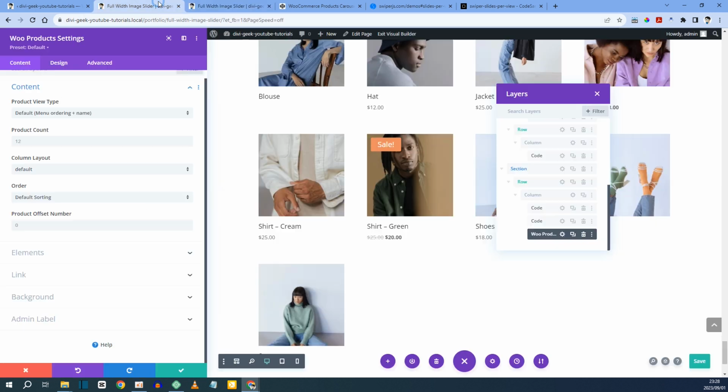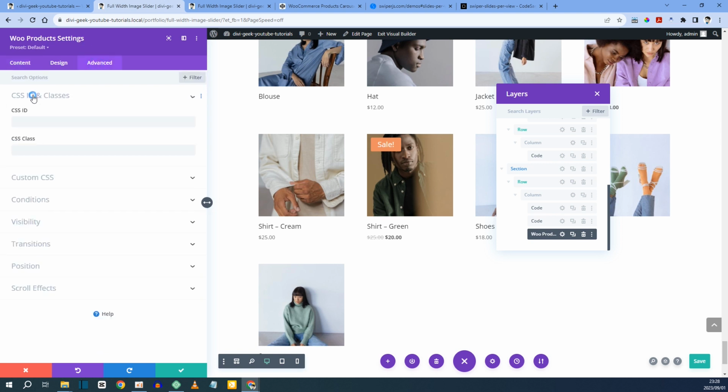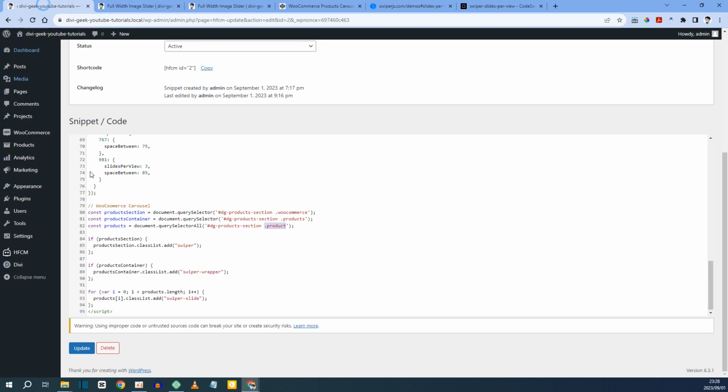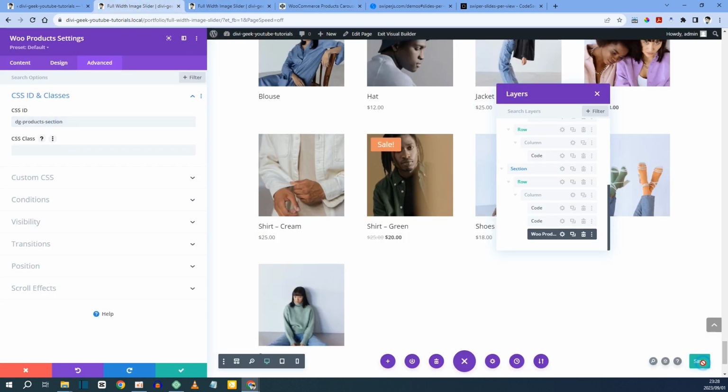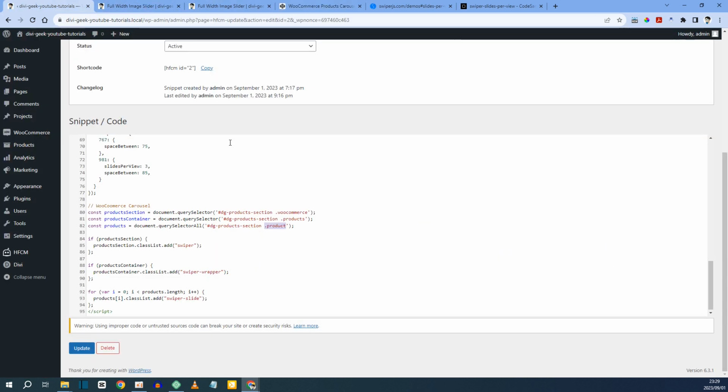So let's go back to the Visual Builder. In our Woo product settings, let's go to the Advanced tab. Let's click CSS ID and classes, and in the ID, let's paste DG product section, which we copied from here, or you can get it from the code pen and just copy it over here. You don't need the hashtag, just the text. So I don't know if I saved that. Let me save that. Then I'm going to come to the second one here.